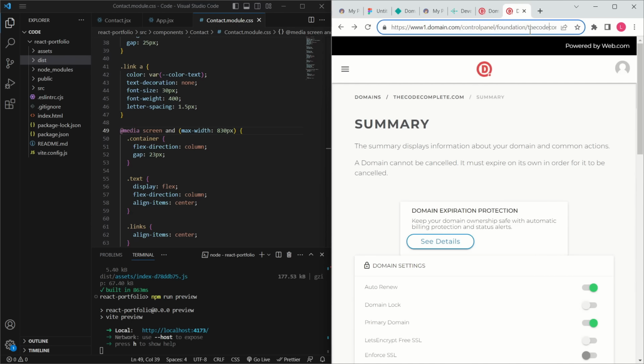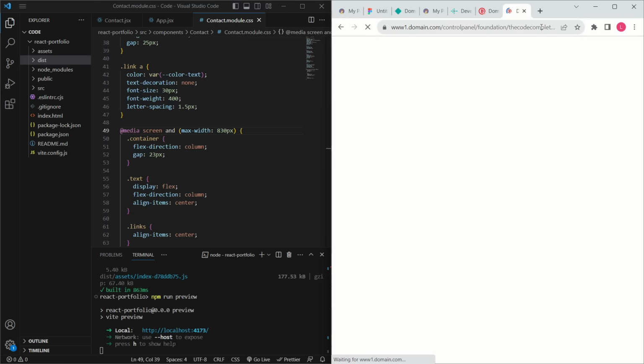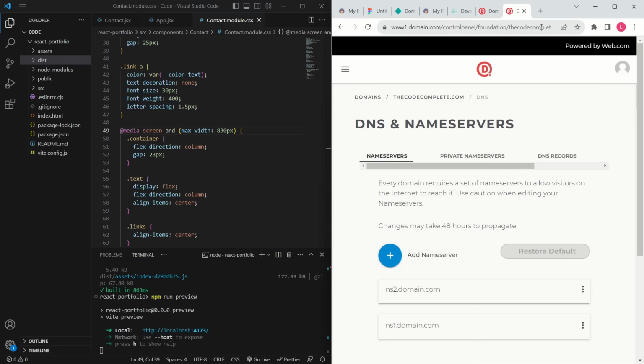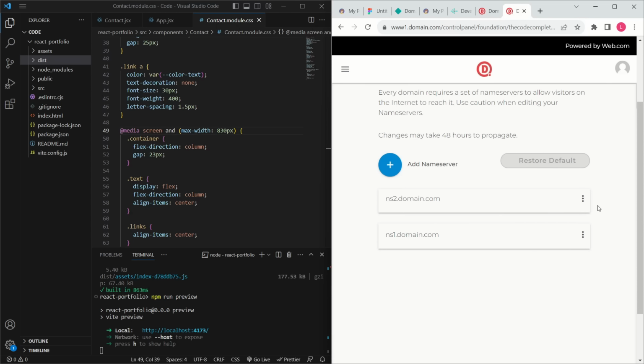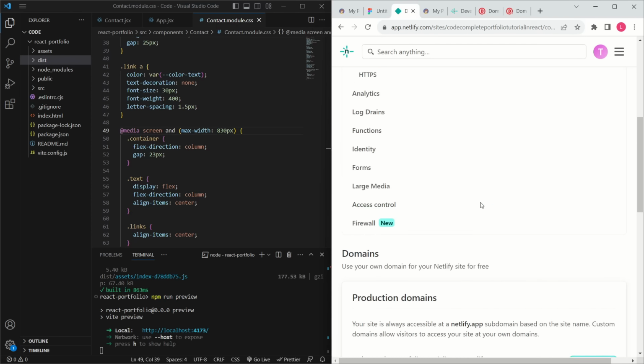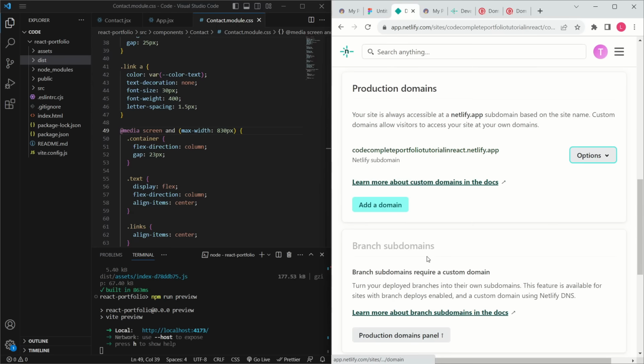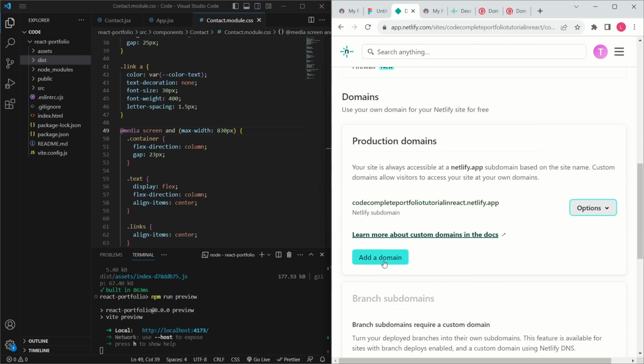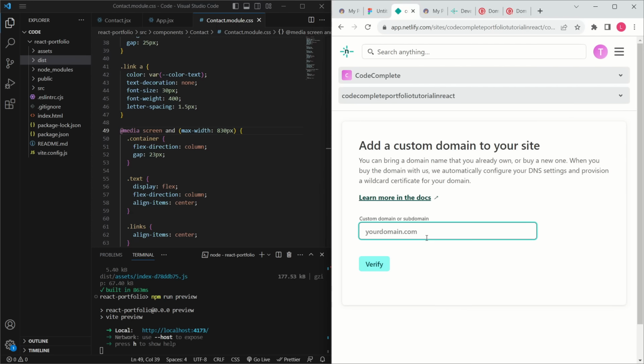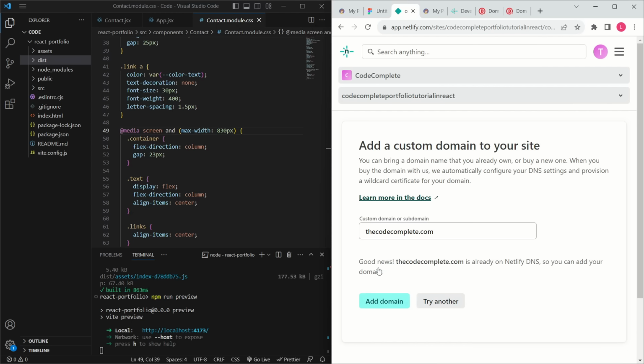And then if you go to the URL and go all the way to the left and replace summary with DNS, this is where you'll have to make the main change in order to let Netlify know that you want to use this URL. So to do this, you first go back into Netlify, and then on this page, the domain management page, you go down here and it'll say add a domain. So you click on that and you type whatever domain you want to use, which you just bought from domain.com. So we say this one and we verify it.